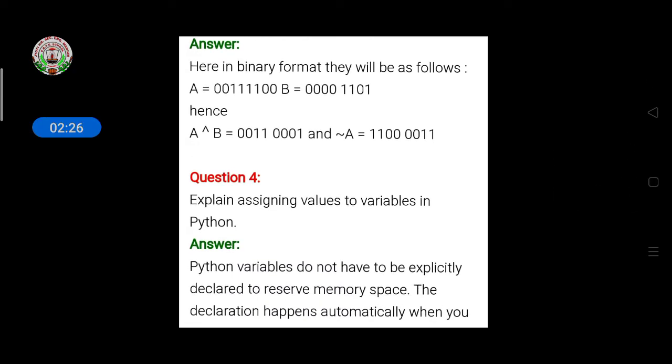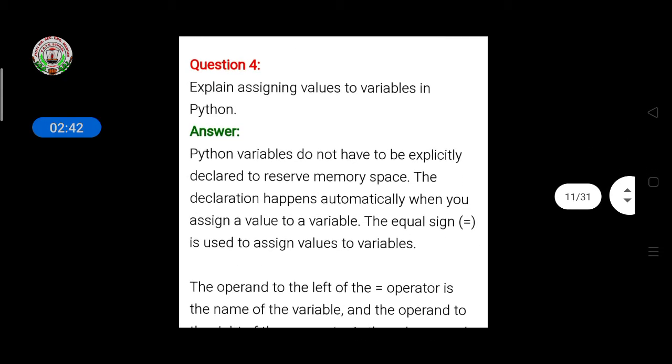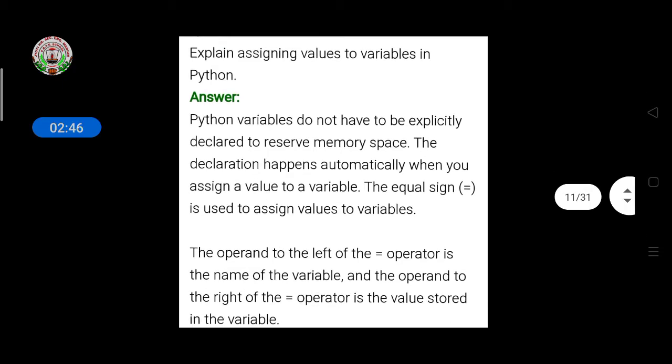So you may have a little bit of confusion about these binary values and binary calculations. In one video I will send you how to calculate, so don't worry. If you have doubts in both the questions, I know, but afterwards I will resolve your queries. Question number 4, explain assigning values to variables in Python.